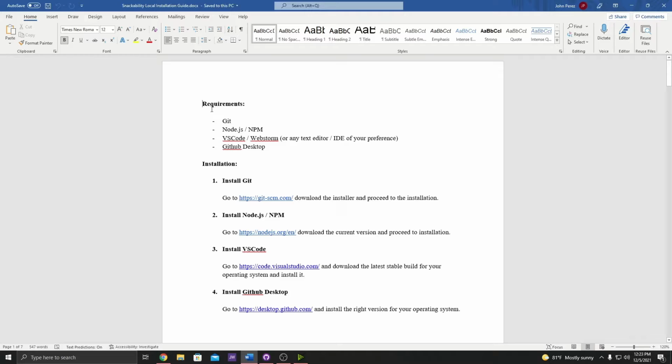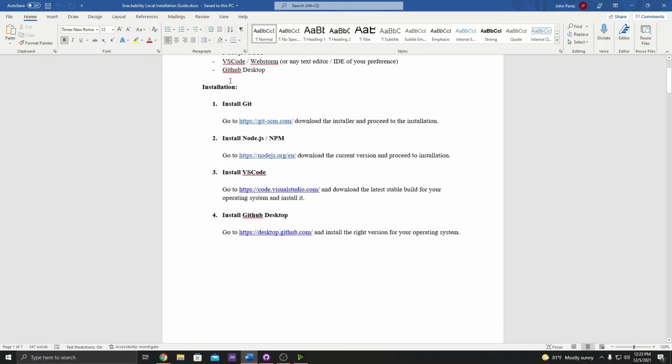So the requirements are Git, Node.js, Visual Studio Code, or any other IDE, but I prefer using Visual Studio Code, and GitHub Desktop. To install these programs, you need to follow these links. So first, you install Git. You press Control and then click.